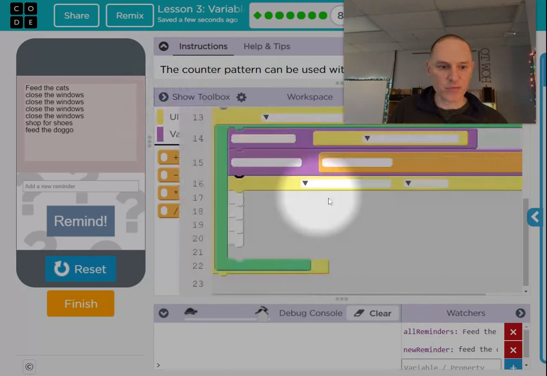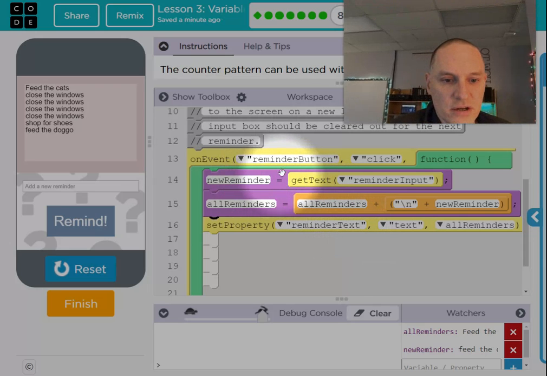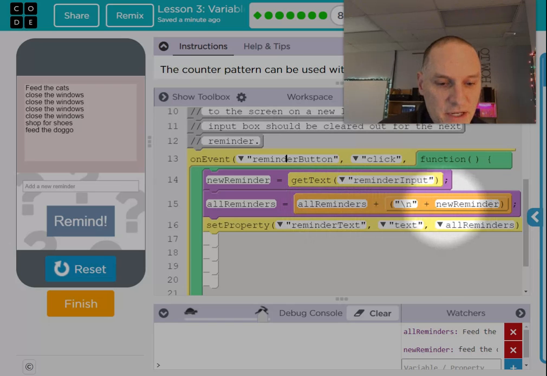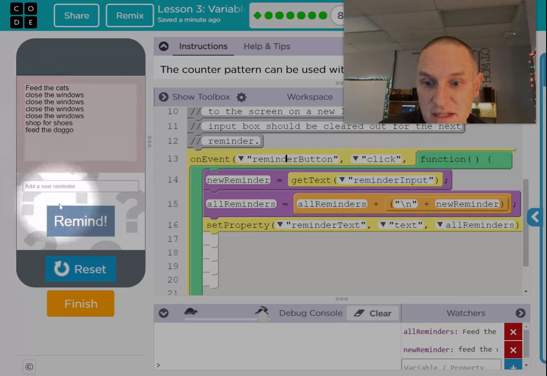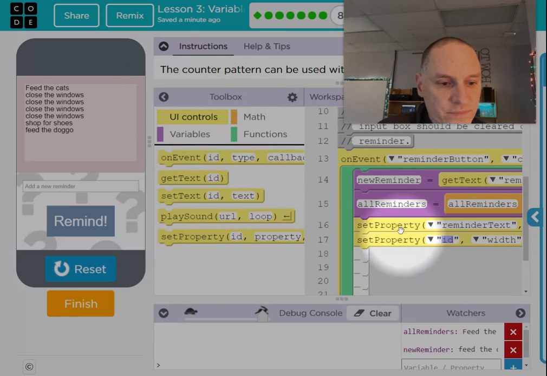Let's look at where that would be right now. So this is the event for the remind button. Okay, so the new reminder is getting the text from the input, and all reminders is the old all reminders plus the new line and the new reminder. Set the property of the reminder text. So here's the reminder text. So I think we want to set the property of the input to be blank here. So let's go find UI control, set property.